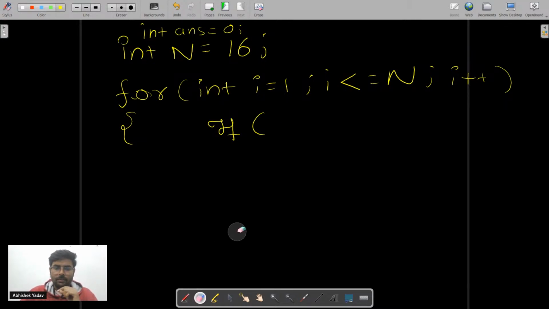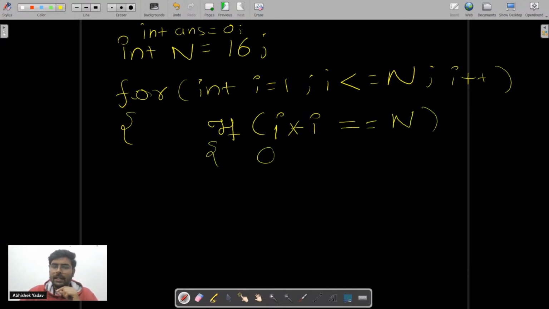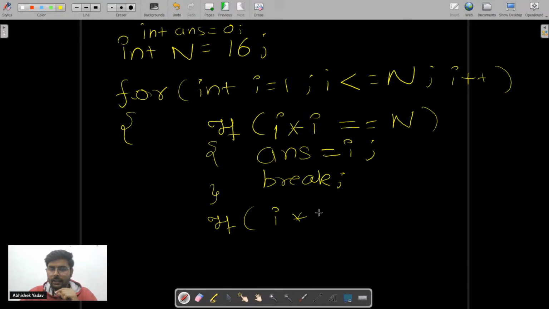So if i into i is equal to n, at that time what I can do, I can say, hey, I got the answer, and after that I will break. And I can write one more check, that if i into i is greater than n, then also I will break here. Okay, I'm done with that part.